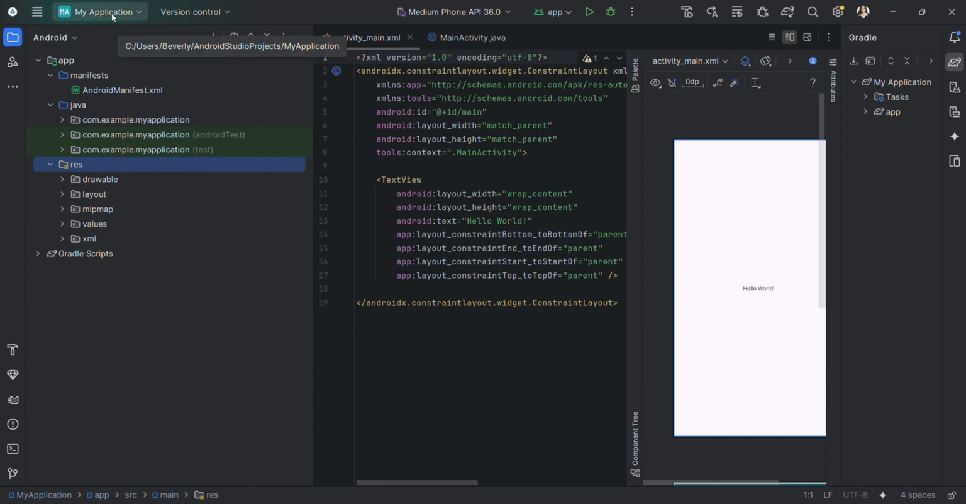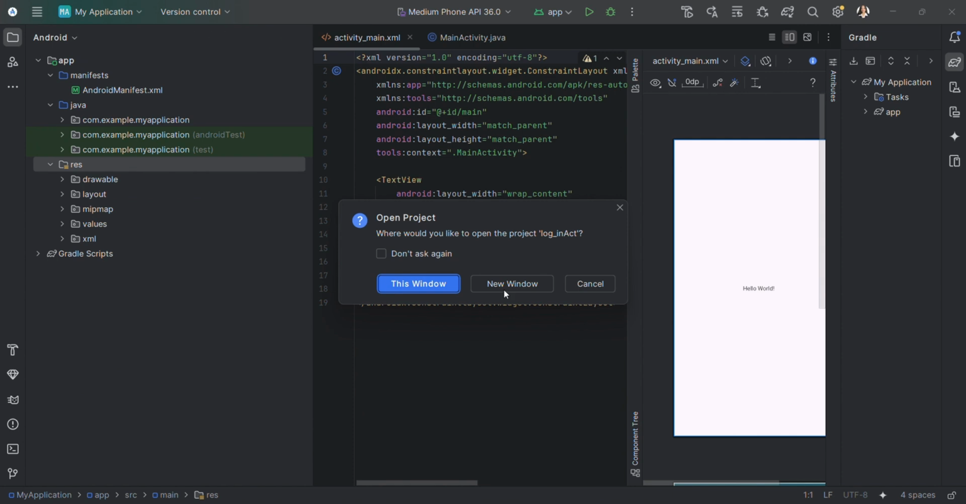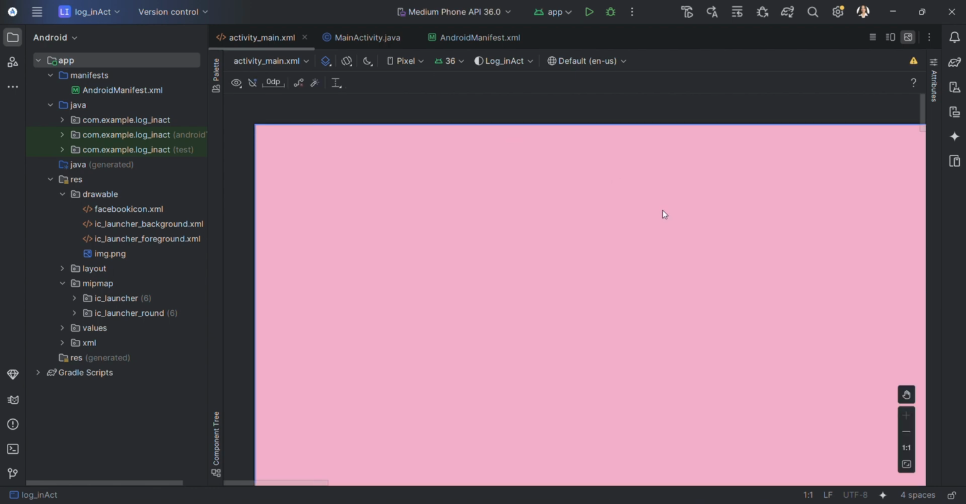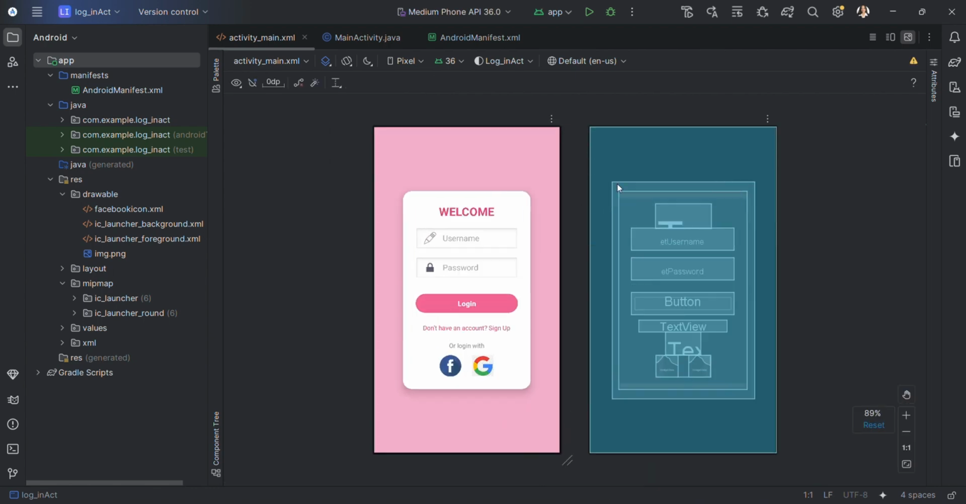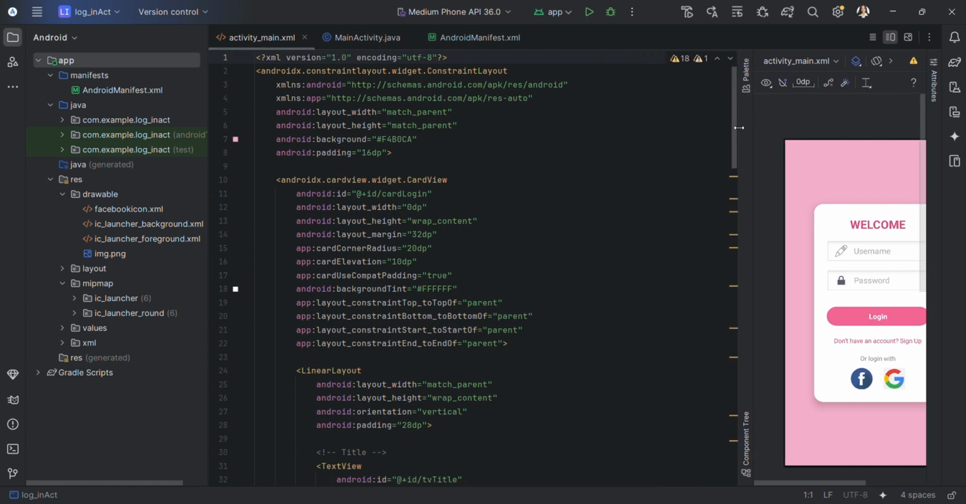I created a login screen last night, so I will just paste it so that it's less hassle to type. I will just explain it, so that at least you know how to create a new project. This is our activity main XML where we will design, of course.